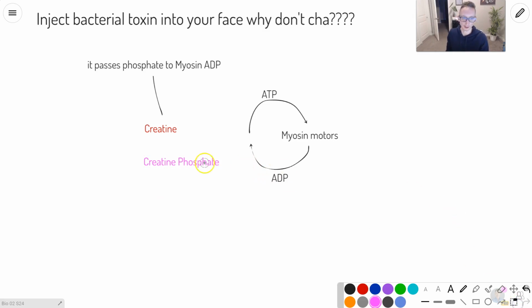So it's creatine with a phosphate on it. What it can do is it'll see this naked ADP, and it will pass its phosphate to it so that it can go right back into the myosin motor. It'll pass the phosphate, just like a basketball. Boom. Do a little assist move. Then this creatine phosphate will go up here.